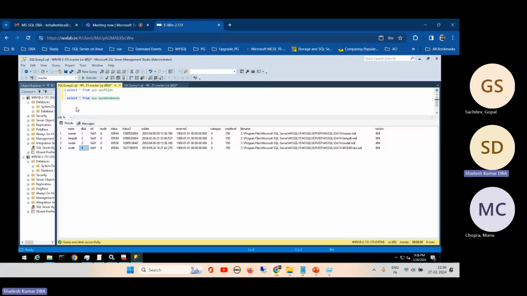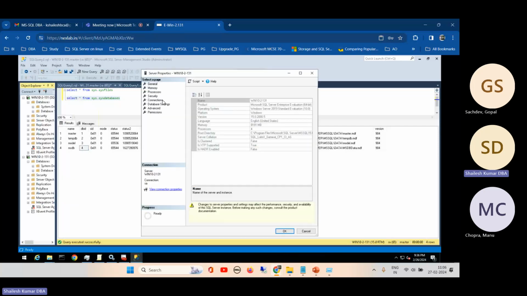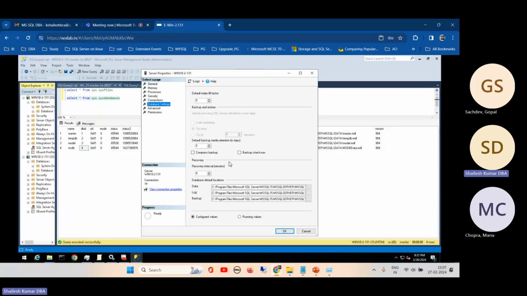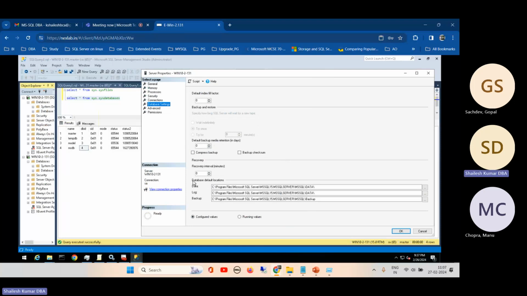And this is the command line. If you want to see that from here, we can see the database settings. This is the default location. The default location means whenever you create any database, by default you get the data file in this location, the log file in this location, and when you do a backup, by default you get the backup file in this location. So this is the physical location of the data file, log file, and backup file.